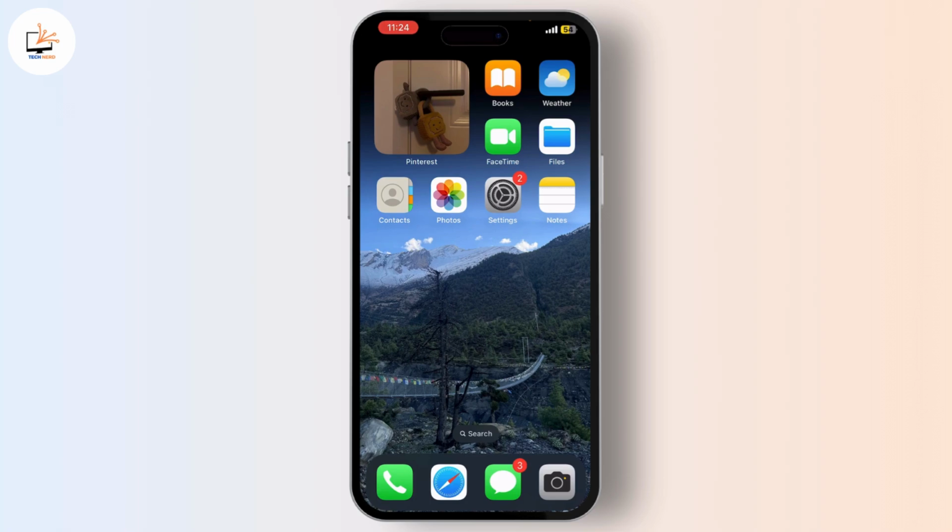Once the app is installed, open it and sign in with your account. For Google Photos, use your Google account. Make sure the photos you want to use are uploaded to this account. You can upload photos from your phone or computer to Google Photos.